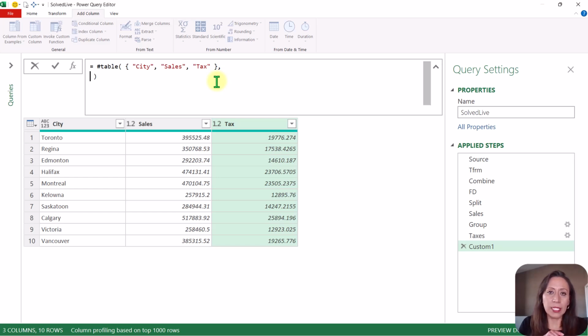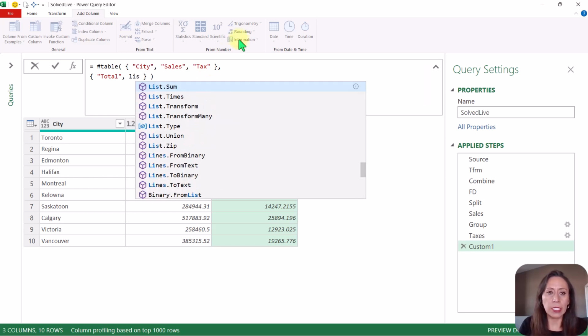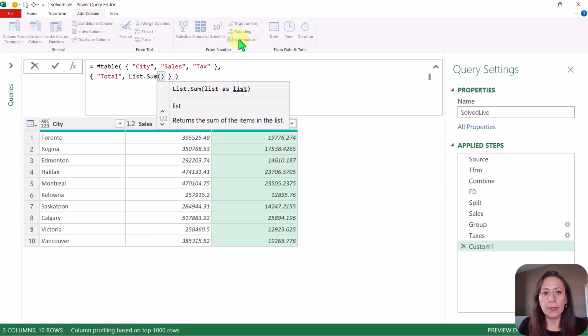Now what is going to go in this first row of that table? Again, I need to provide that as a list, so curly brackets. What goes inside of the first column will be total, and that will be text. That's why I need to provide the quotation marks, comma. What goes inside of the second column will be the total of these sales, of this column sales. I'm going to use the function List.Sum. Open parentheses, and I need to provide a list. The list will come from the table that I'm seeing here, and I'm going to do a projection.